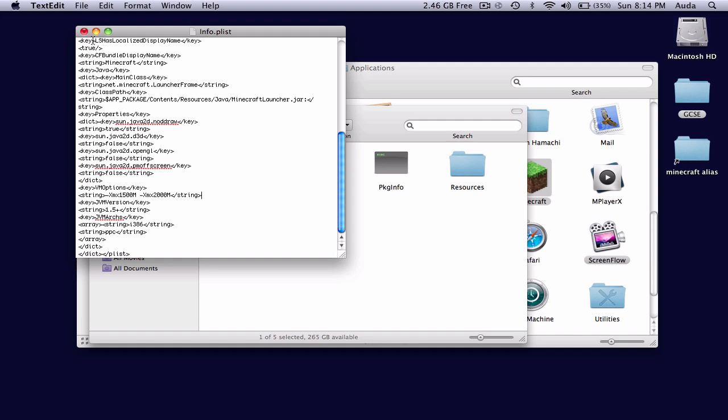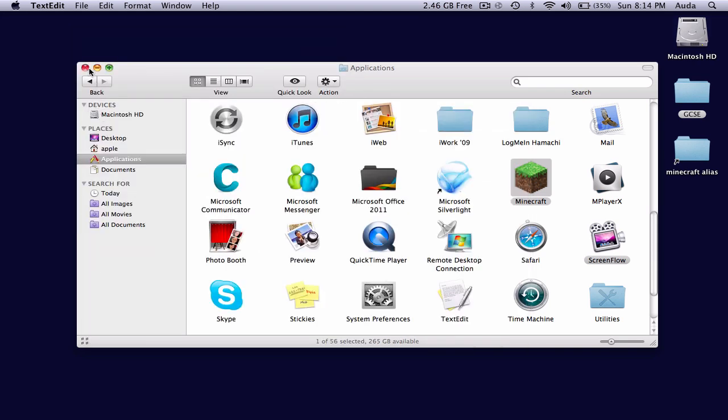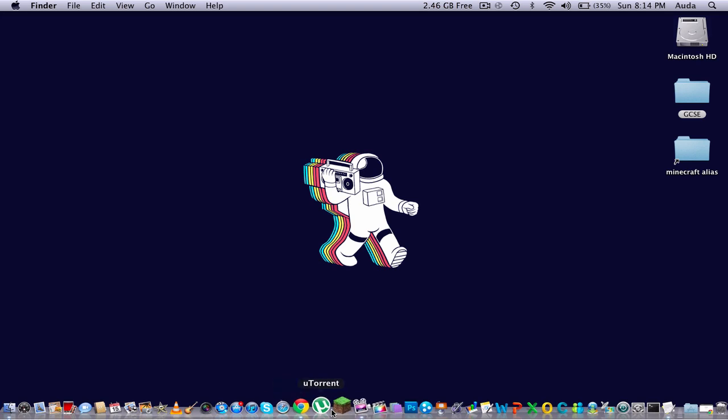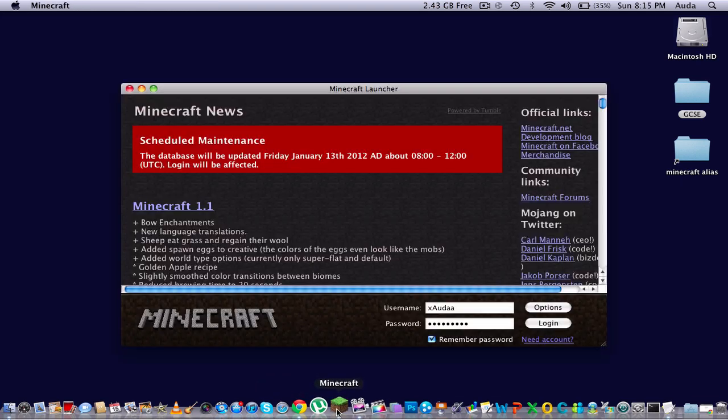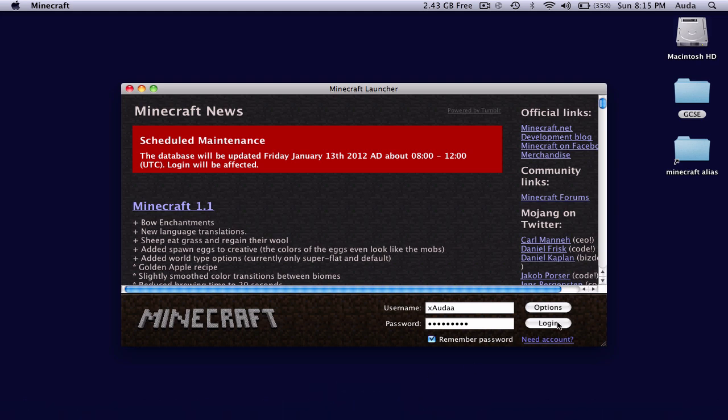Then what you'll want to do is save this. And you can close all these, and you can open up Minecraft, just so I can show you that there is actually a difference.